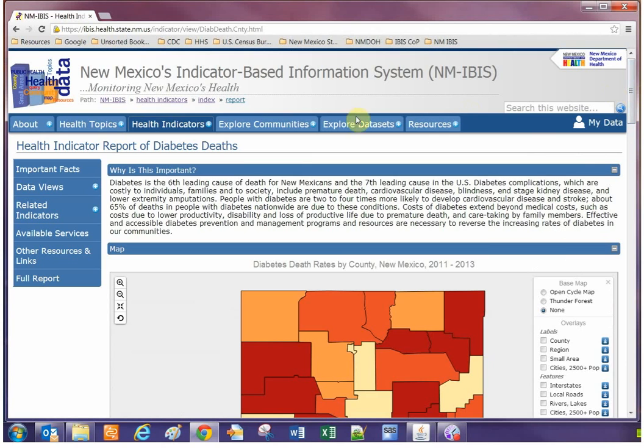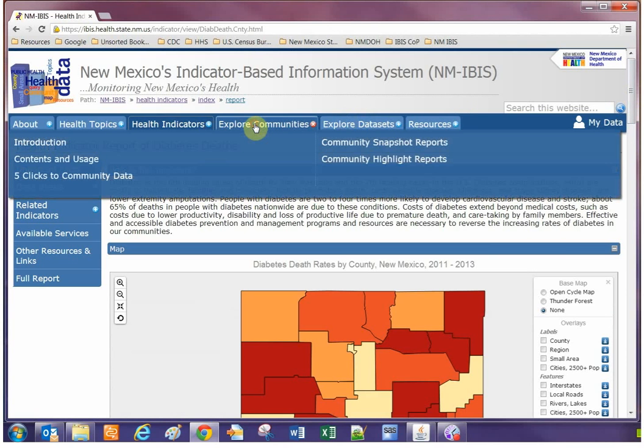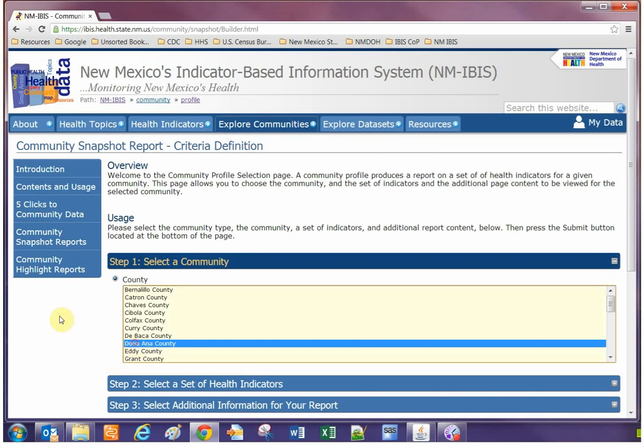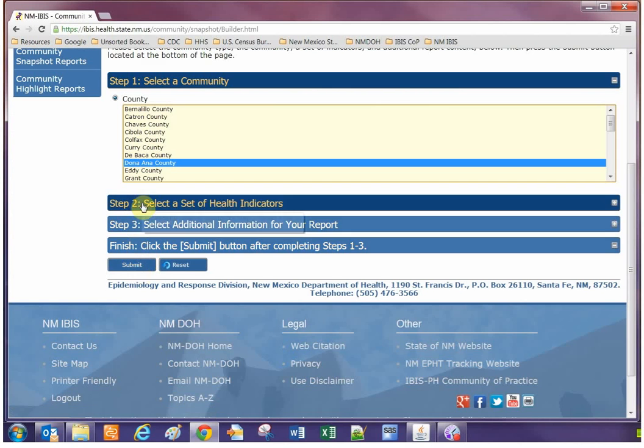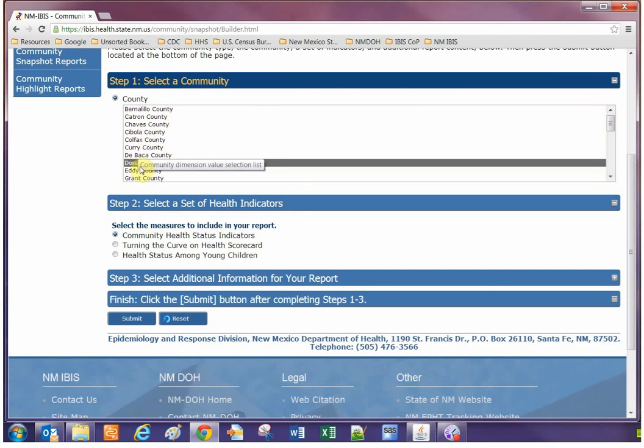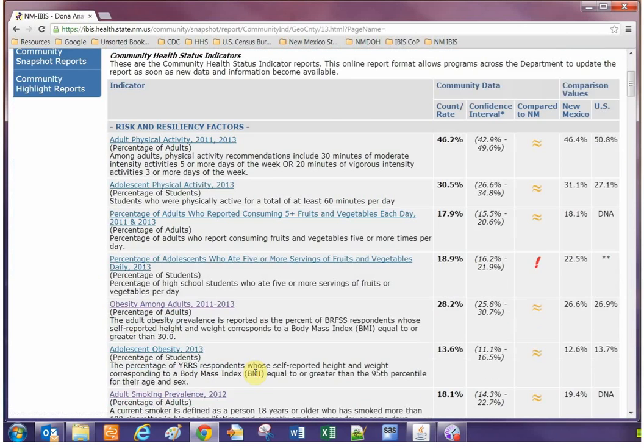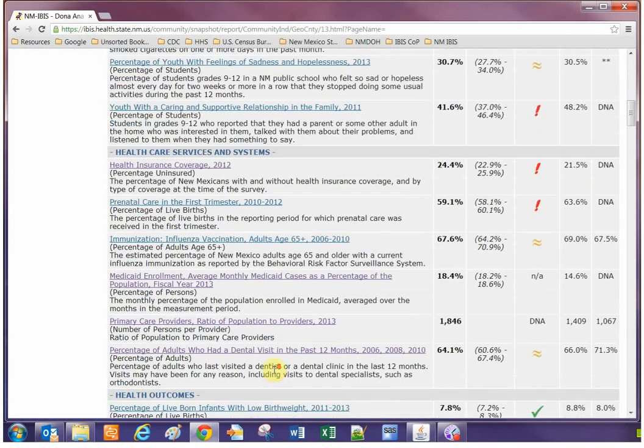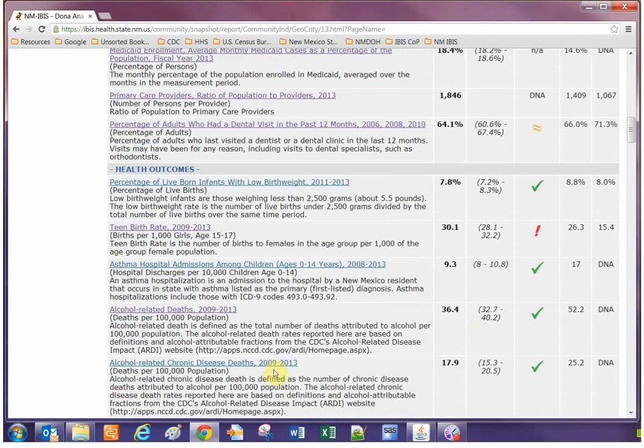The next thing I want to show you is that you can explore the information in IBIS by community. So there's a report called the Snapshot Report that provides a lot of information for a given county. Here I'm choosing the Community Health Status Indicators. And as you can see, this report for Doña Ana County provides information on a whole bunch of indicators. And then it also has these nice icons to the side that show you at a glance whether Doña Ana County is doing about the same as the state, better than the state, or not as good as the state on that health measure.